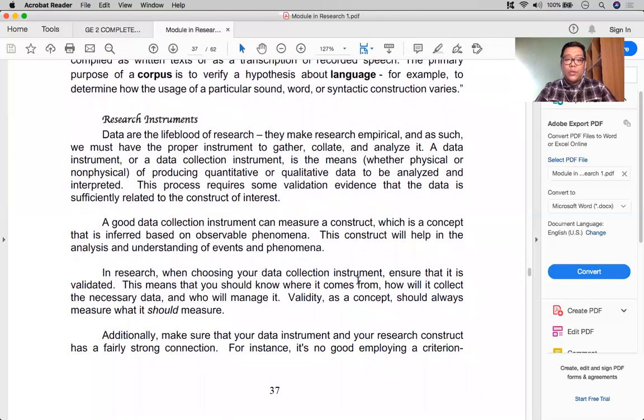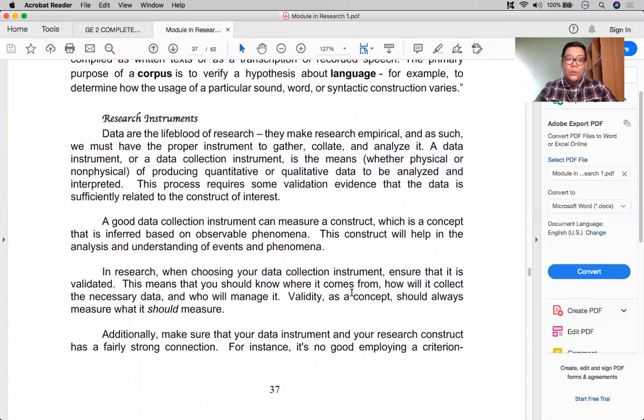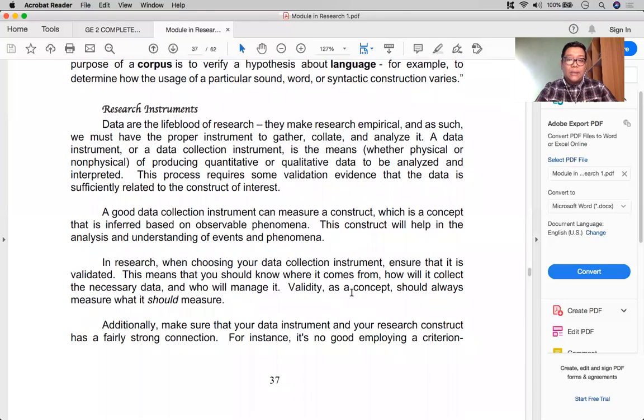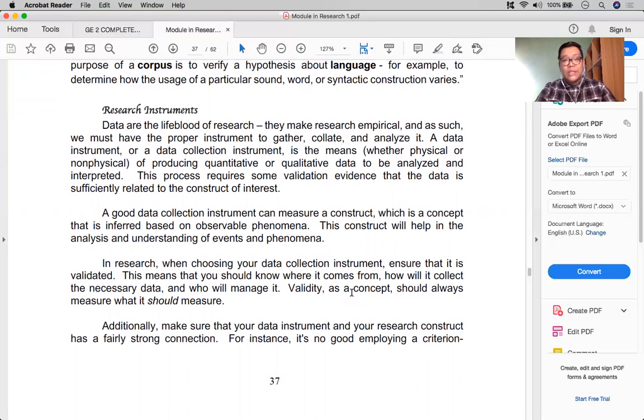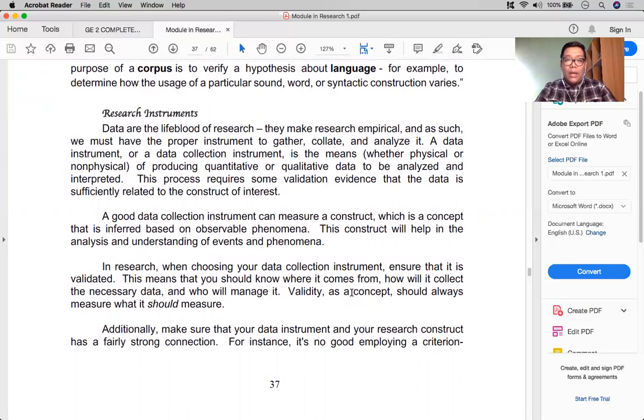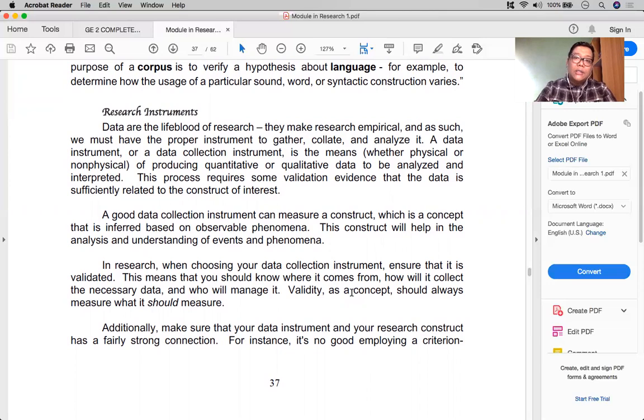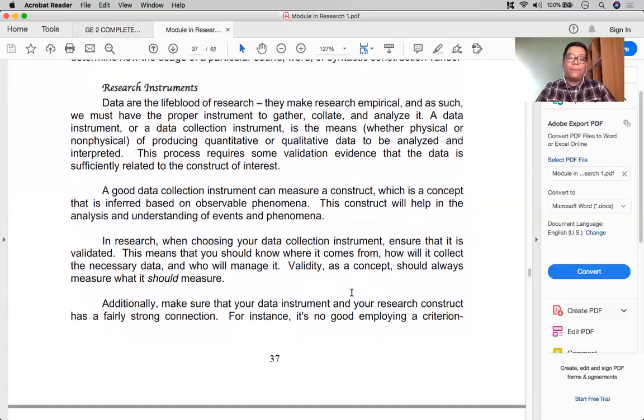In research, when choosing your data collection instrument, you have to ensure that it is validated. That's why we assign validators to validate the contents of your instrument. This means that you should know where it comes from, how it will collect the necessary data, and who will manage it. Validity as a concept should always measure what it should measure. So you always go back to your research objectives or statement of the problem or the purpose of your study, and double check if the contents of your research instrument hit all of the objectives that you have just set in your research objectives or statement of the problem.